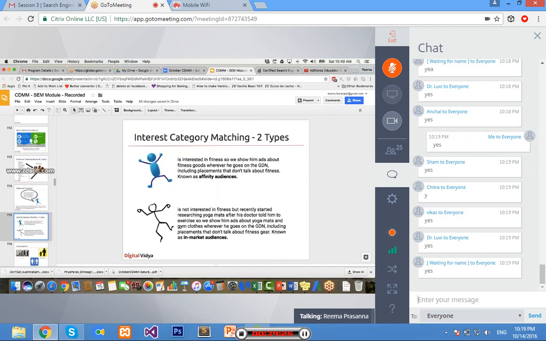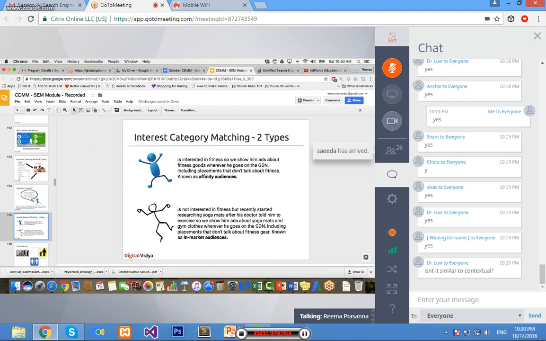Now we are talking about interest category matching. What is interest category matching? It is you saying that I want to show my ads to people who are interested in something. And Google says, okay, we have these audiences who are interested in this particular topic, so show your ads to them, no problem.